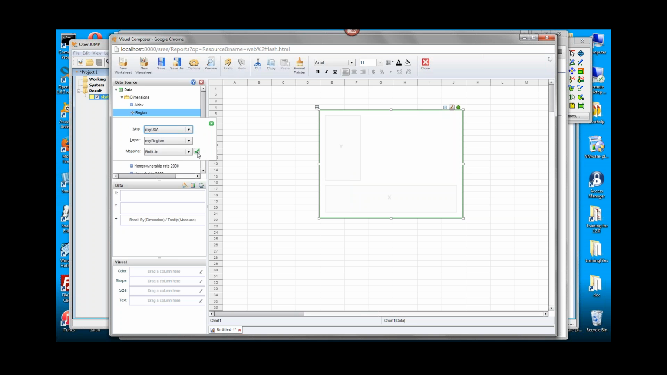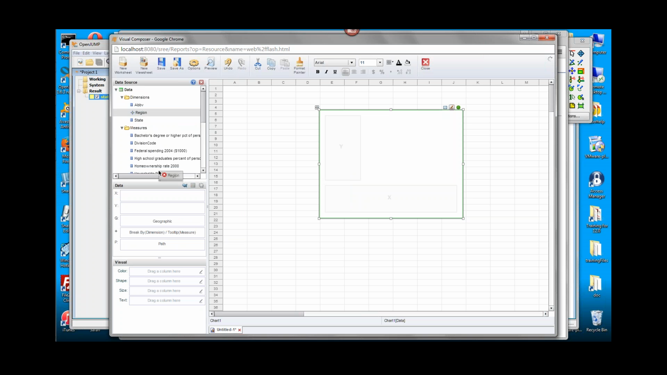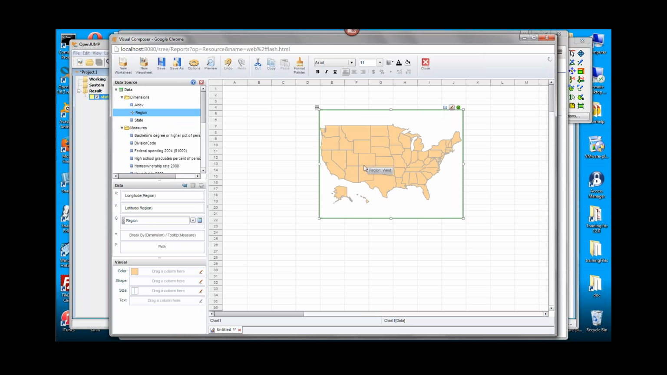Right? And you can see the green check mark means that it's correctly matching up the values in the region field from the data worksheet against the regions that are defined in that map. Right? So now I can go ahead and use that. I can convert this chart to type map, and I can use this region as a geographical field. Right, so there's the United States, different regions.